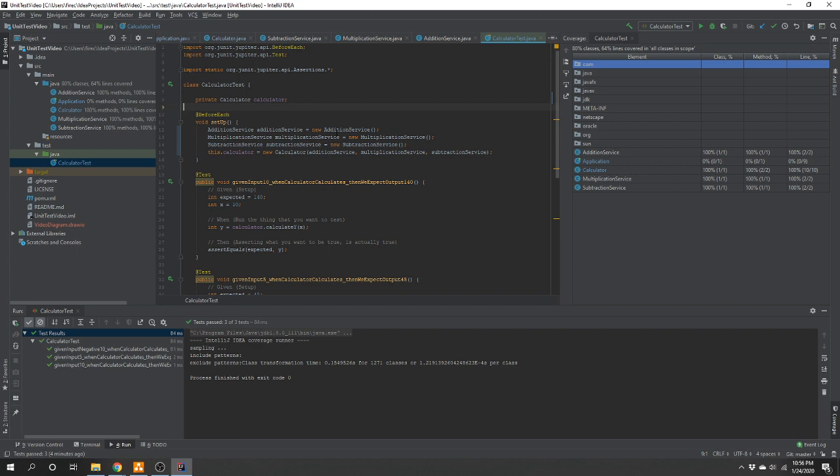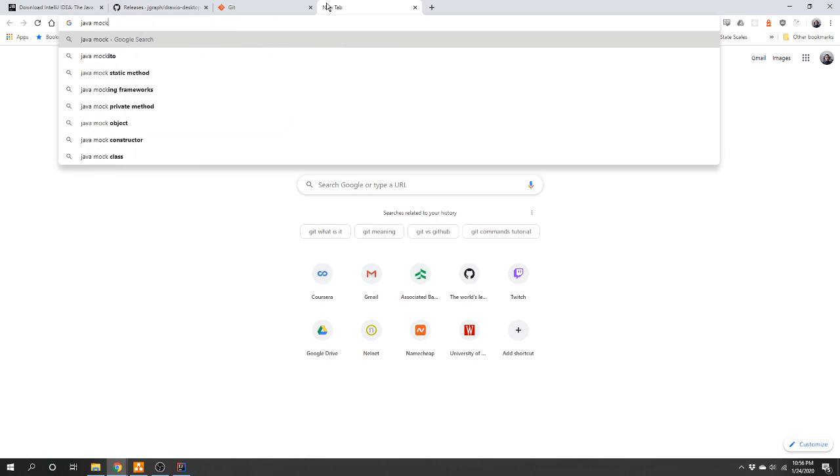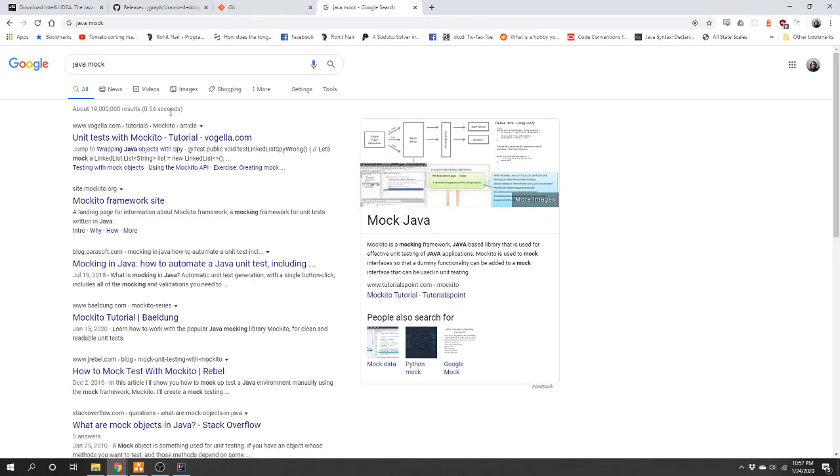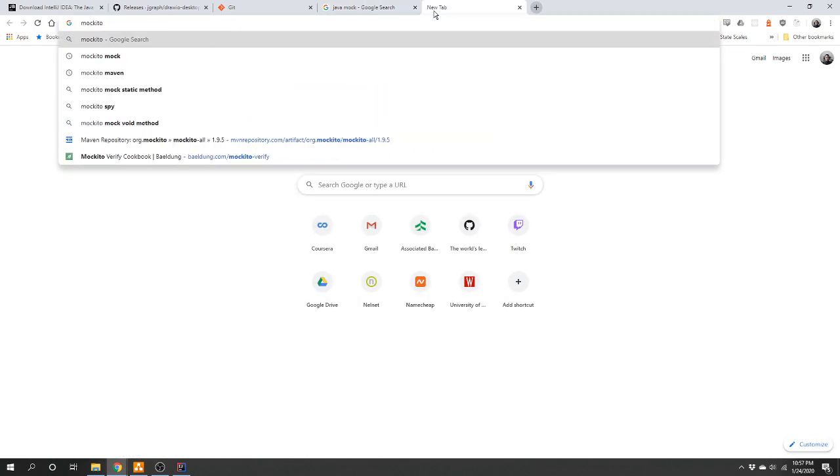So in here, we used a real addition service and a real multiplication service and a real subtraction service. What I want to do here is mock. And the perfect tool for Java for when you want to do a mock is Mockito. In different languages, there are different ways of making mocks, but we'll be using Mockito today.